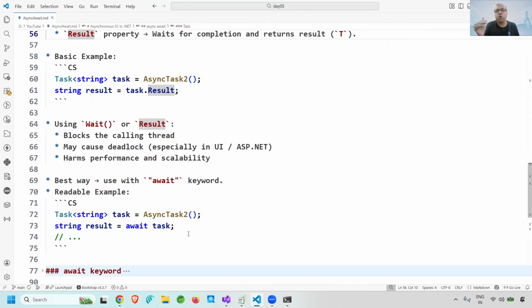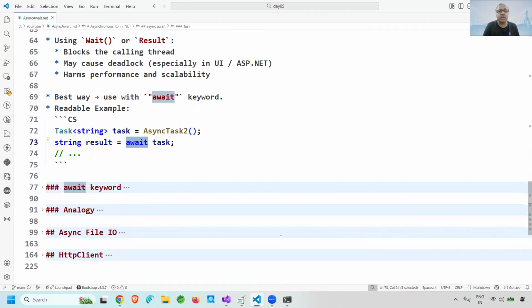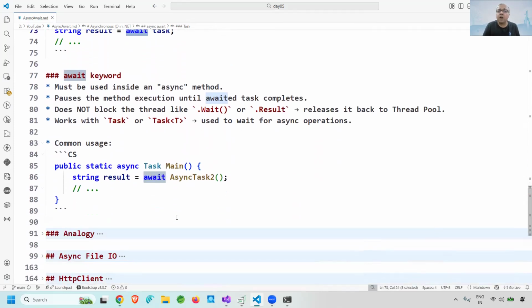So whenever you are calling asynchronous functions, the appropriate way is to use the await keyword. Let us understand the await keyword over here. Typically what we can do is collect the task object, and then we can use this await keyword. But for that, you need to understand certain things. Note that the await keyword must be called inside the async method.